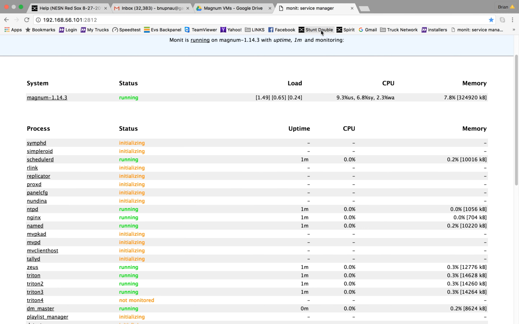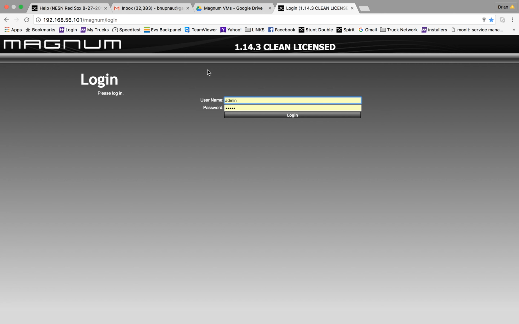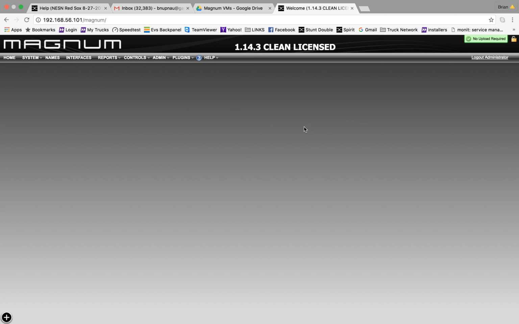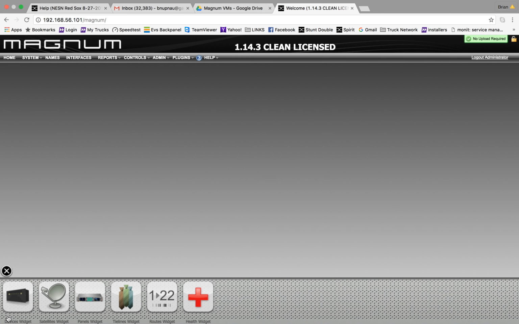So let's see if we'll run here. Okay, so now we're in. It's up, and this is bringing in a totally blank version of Magnum. There's absolutely nothing in here. So now we can do our username as admin and the password as admin. When we get to the home page, there's nothing here because there's literally nothing in this system right now.